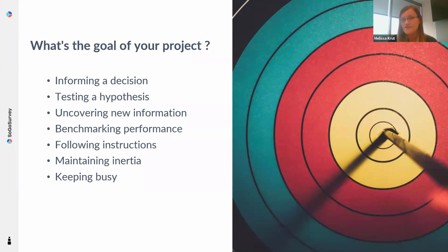Testing a hypothesis is a really good one. When you think about the world of marketing, especially, we think this is going to be a good message. We think this is going to be a valuable campaign, but how does it test with our ideal audience? Maybe we're uncovering new information. That's often something that happens early in a project. You can't drill too far down one path if you're not really sure where to begin in the first place. So it's a great place to start. Benchmarking is a common one as well. We always do this, and so we want to be able to track, are we improving? Things are getting better, things are getting worse.